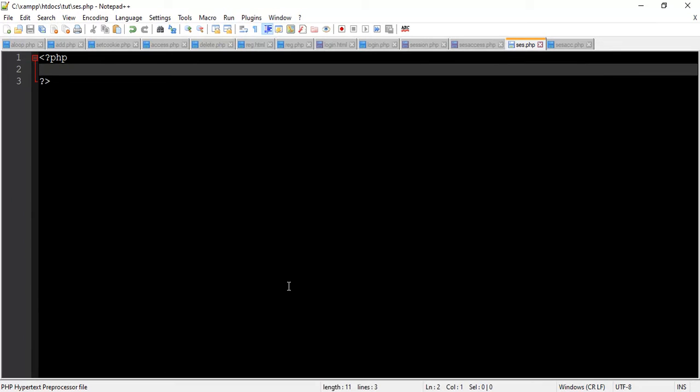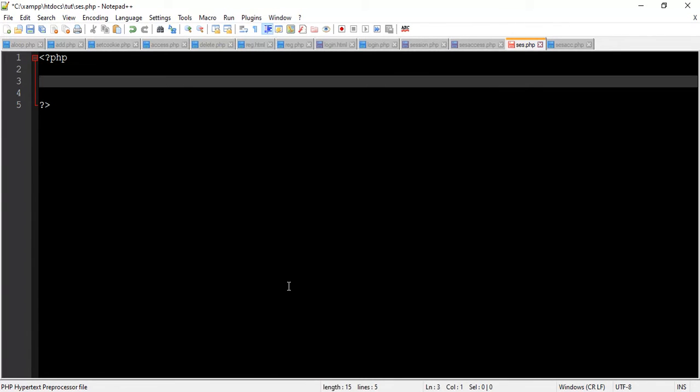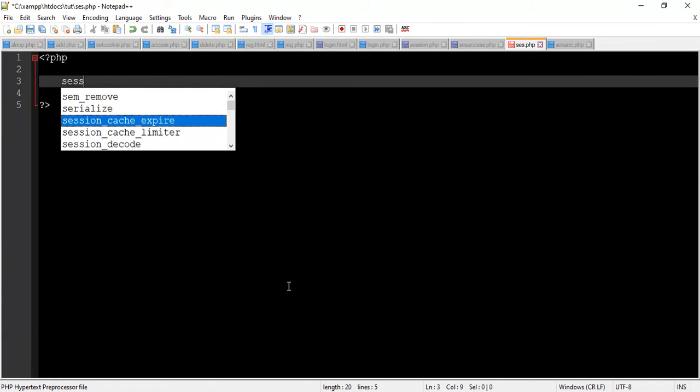Now we perform a simple example of session. So in this script, we start and register two sessions, name and age.